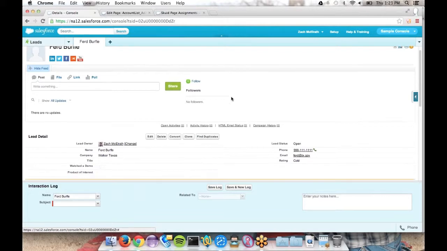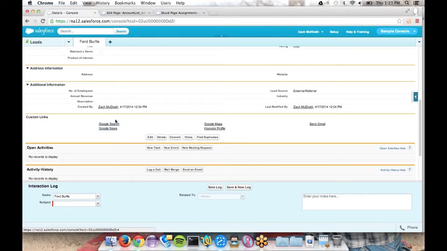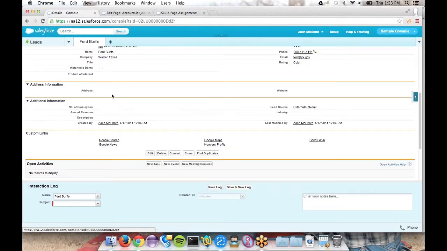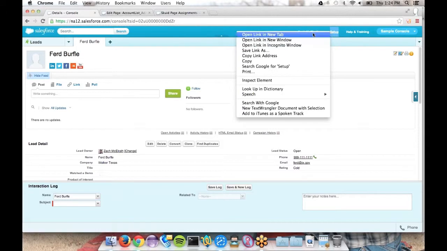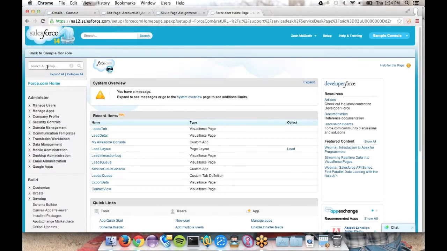So the first way is that you could add a Visualforce component inside of the standard layout, so it would show up somewhere in here. That's one way. The other 4 ways are you can customize what shows up in the top of the page, the left sidebar, the right sidebar, and this bottom sidebar, which is currently showing the interaction log. So let's just go take a look at where that's configured.